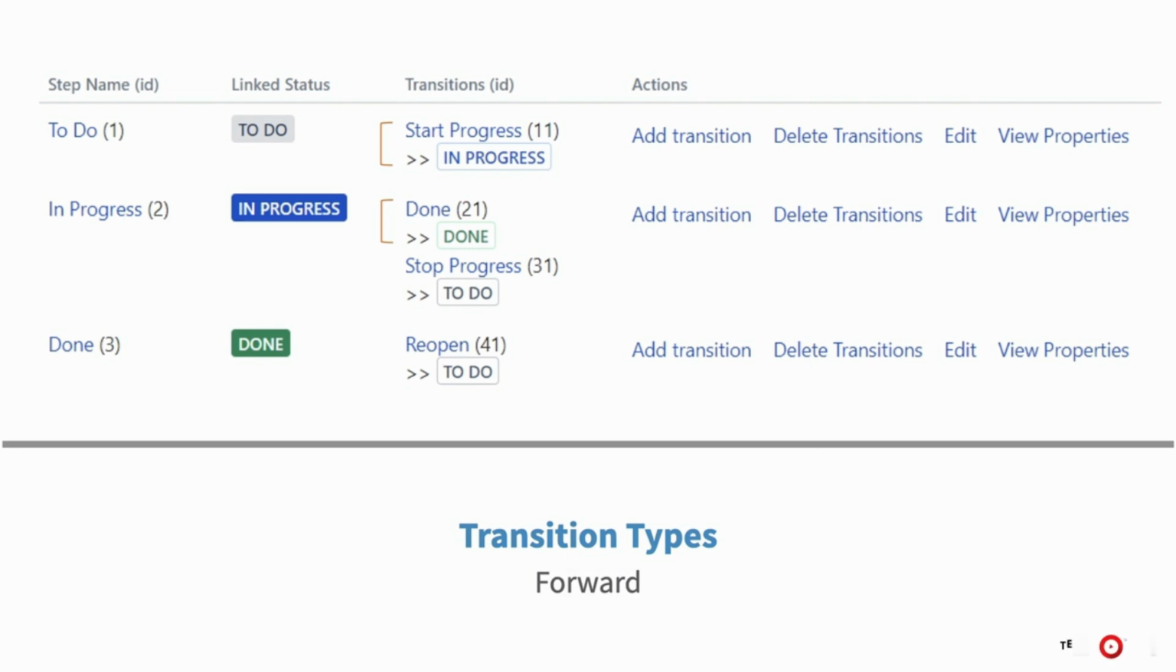Forward transitions progress issues in the workflow, and this is the expected path. Each time an issue moves forward, it moves closer to its final status. The Start Progress transition moves issues from the To Do status forward to the In Progress status. Backward transitions move issues back to a previous step in the workflow. These are often used when more information is needed, when a step needs to be repeated, like an approval, or when the issue was transitioned too far forward by mistake. The Stop Progress button in the In Progress status is a backward transition.